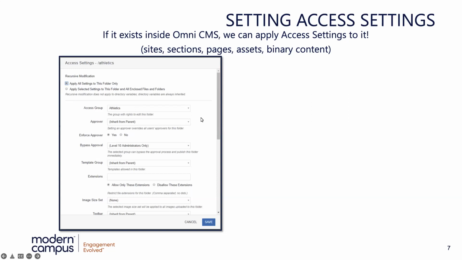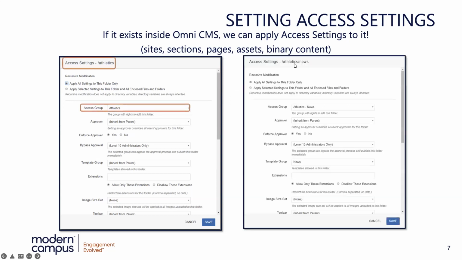But moving forward, let's say within the athletics section, we ended up creating a news section that was specific to athletics. We could even then limit access within that section to an additional group called athletics news. And so only members of this group, even if someone's in this athletics group but they're not in this one, they'll be able to get into the athletics folder, but won't have access to this news section within athletics.